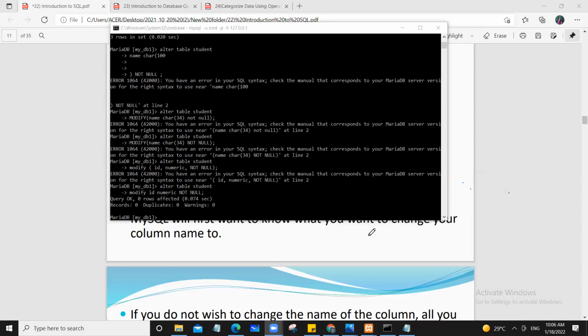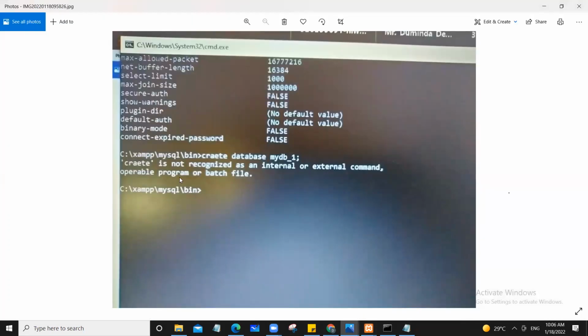5192172004, spelling is incorrect for the word create. That's why the error occurred. CREATE, not CRA.